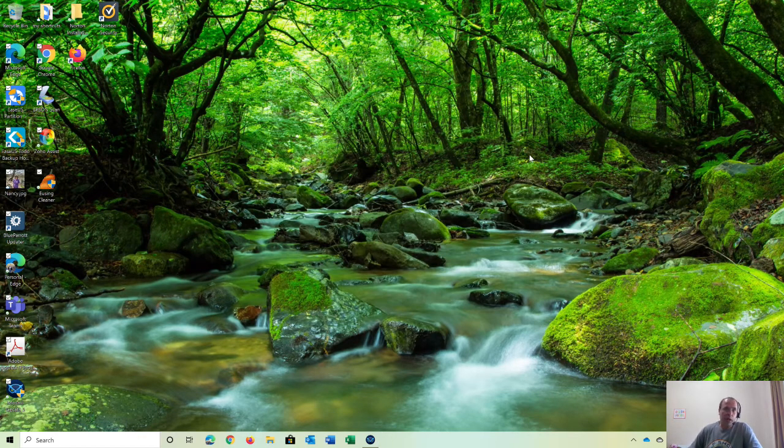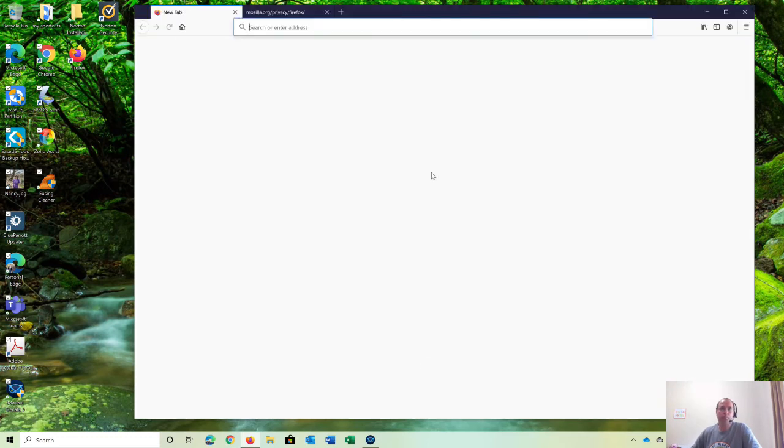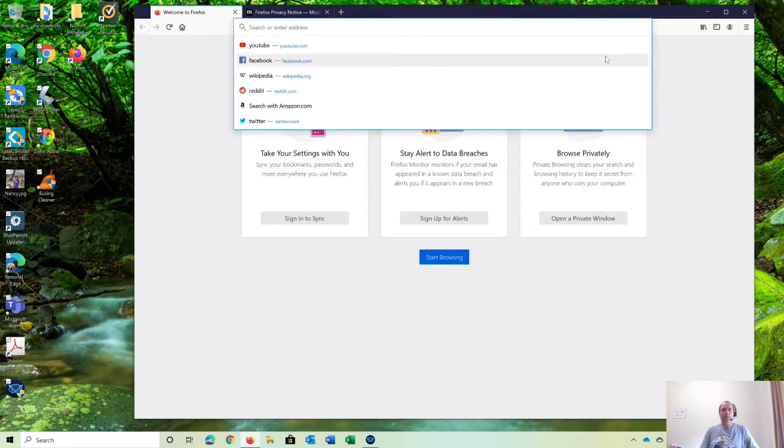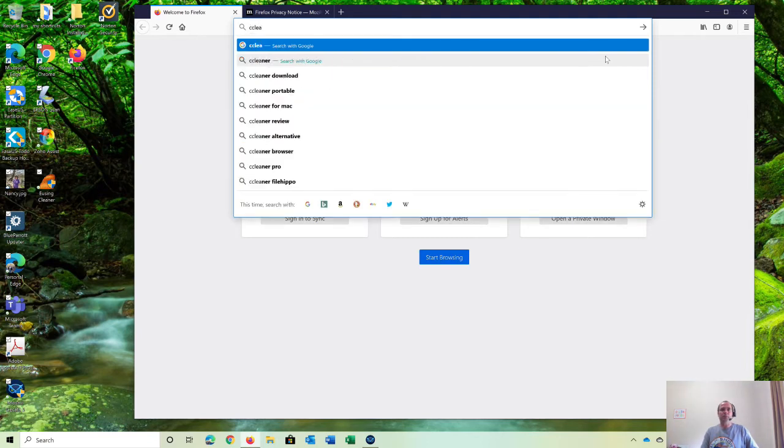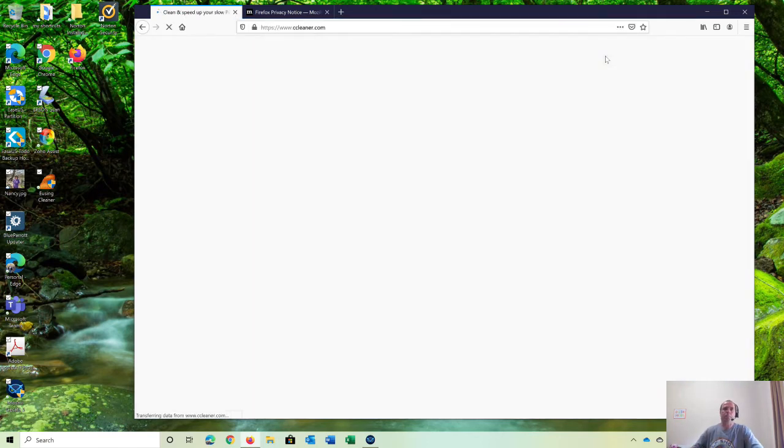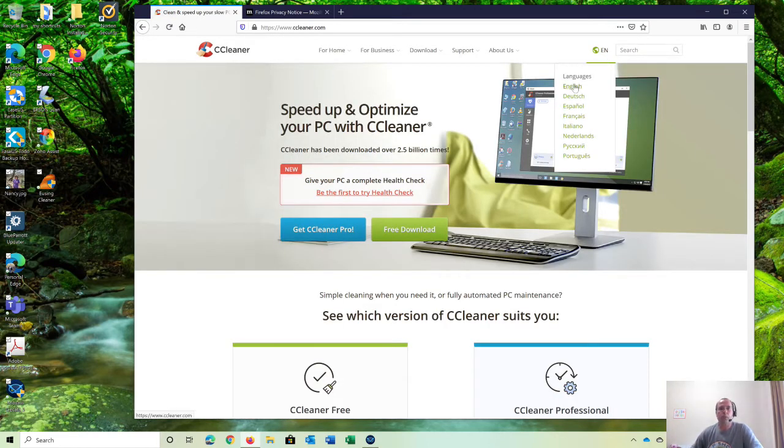Our next program that we would like to run is CCleaner. So I'm going to open Firefox once again, and I'm going to go to their website, ccleaner.com, and it brings us right to their website. You can pay for CCleaner. You can get their Pro Edition, or you can just do the free download. For what you need, 90% of the time, actually 99.9% of the time, the free download is more than enough.